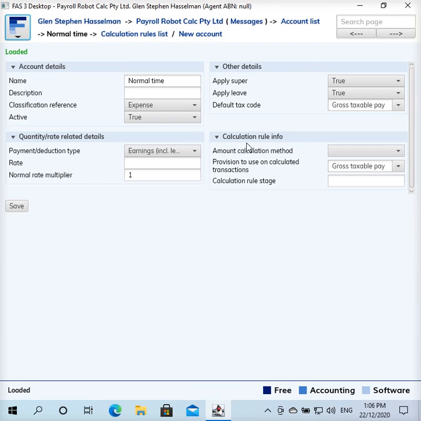And I should say that calculation rules are not just used for payroll. So this first option here is actually irrelevant for payroll. So just leave that blank. The second one, provision to use on calculated transactions.